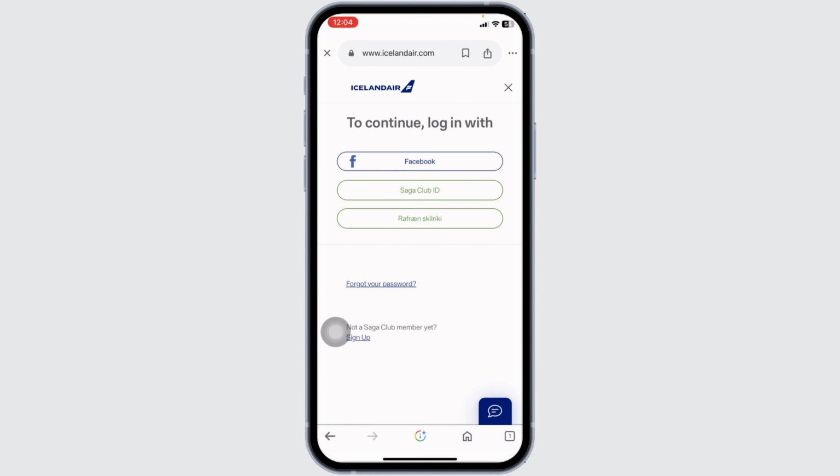Now from here, you can easily get access to your account. You can use Facebook or Saga Club ID. You can go ahead and select the option of your choice. Just select the option that you have used for creating your account.